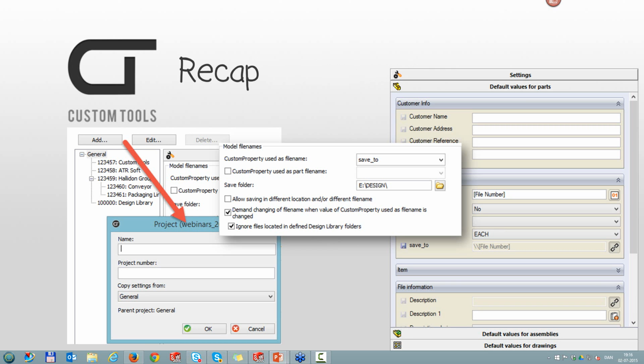So just to recap, in SOLIDWORKS we set a project, and for the project we define saving rules for location and which property to use during the save. We also added default values to save us from typing same values over and over again, and this is a real time saver. I understand it seems like no big deal, but it's really a time saver.